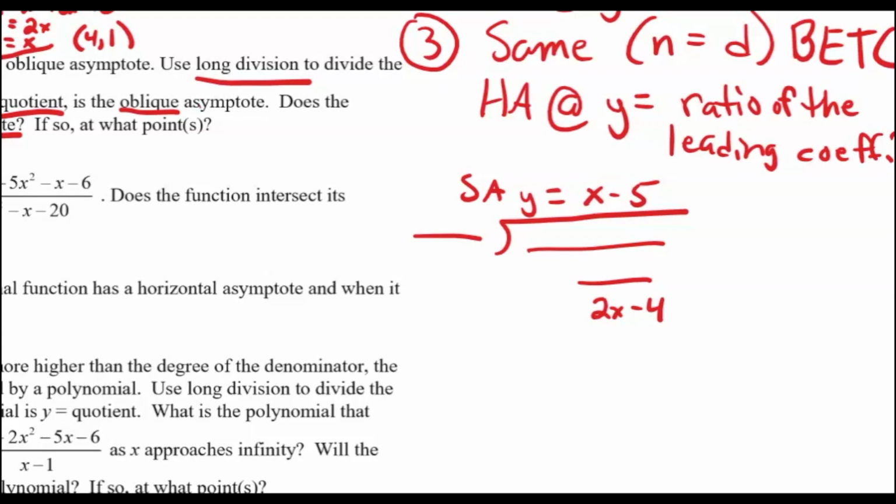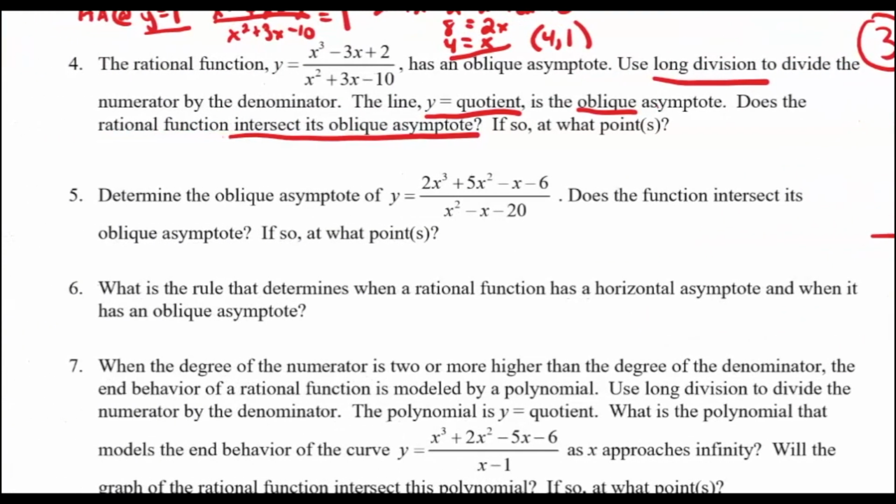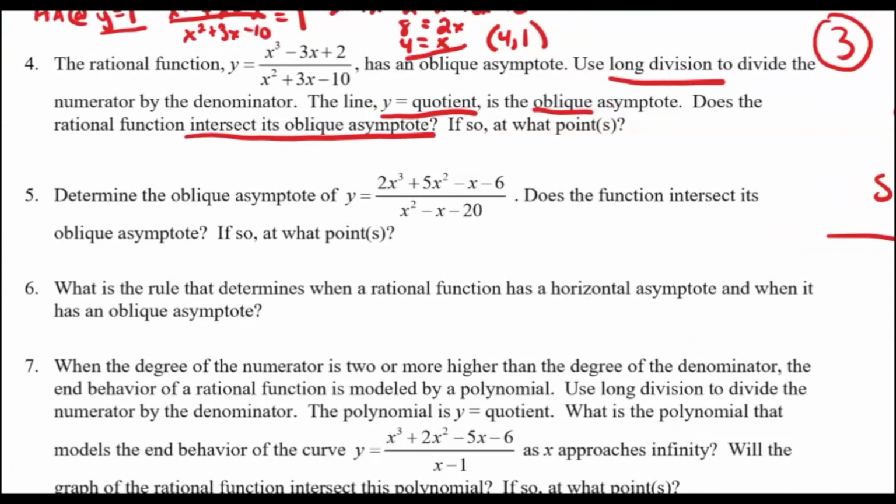In that case, when you're wanting to find if it intersects or not, just simply set the remainder equal to 0, solve for x. So x would be 2. Then you would take that value, plug it back in to your slant asymptote to find your y, and y would be negative 3. So that means the function would intersect the slant asymptote at the point 2, 3. So that's how you would find any intersection points when you're having to do long division, when it's top heavy.